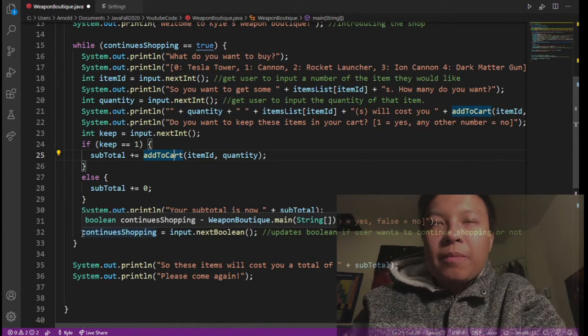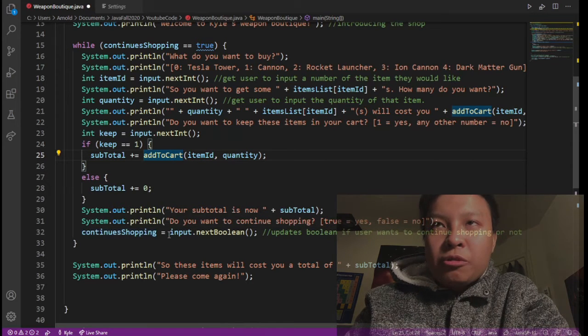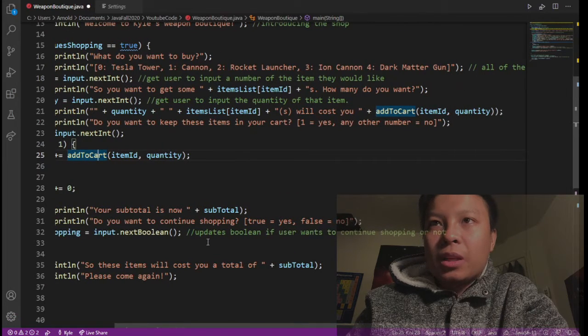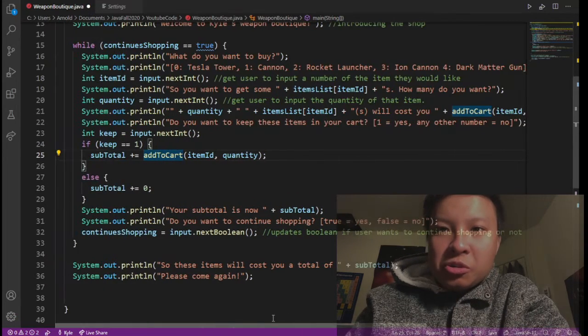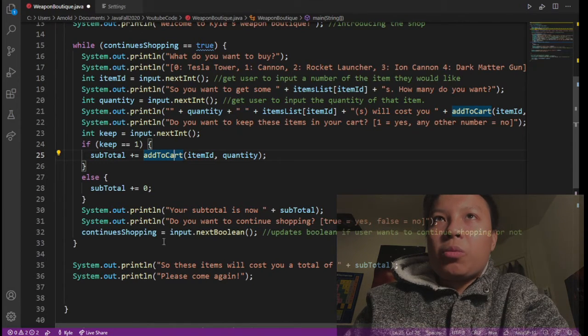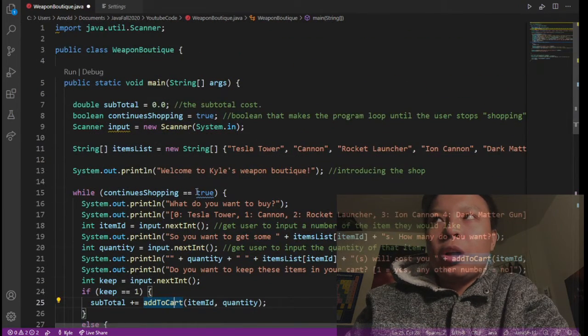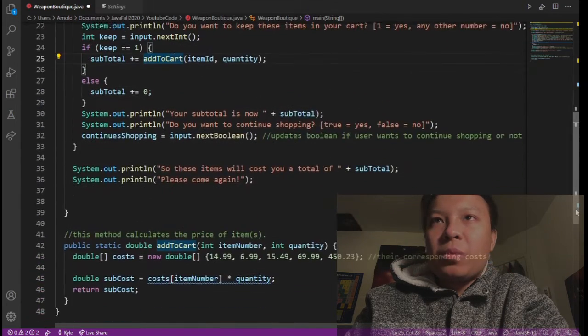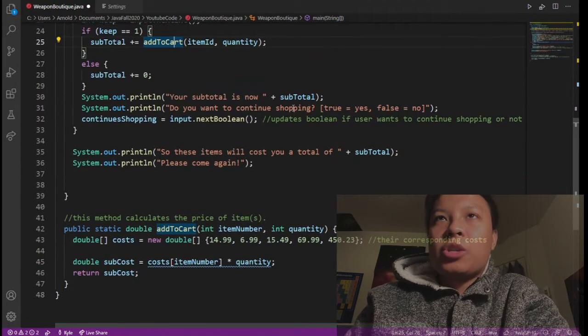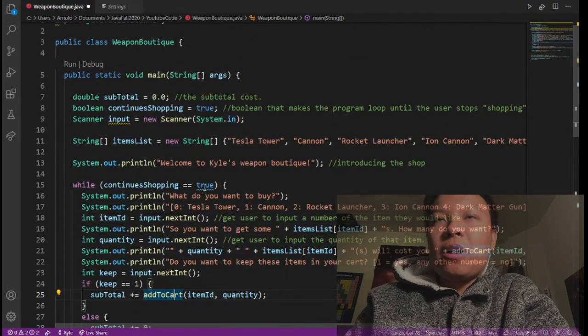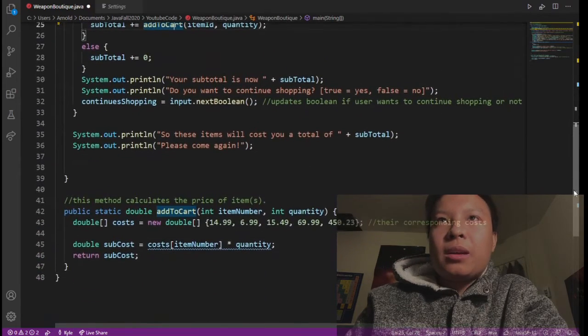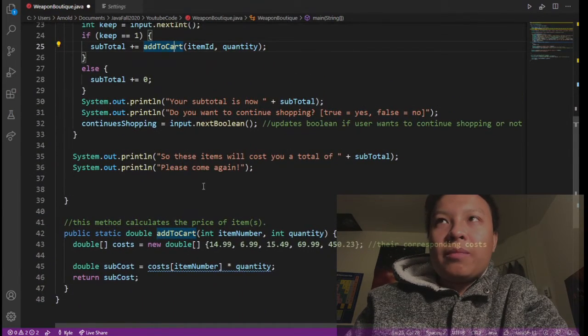Okay, so it gets the user to input either true or false, and it updates the boolean on whether the user wants to continue shopping or not. So if the user decides to continue shopping, which will be true, it's going to run this loop again. Or else it will exit if it is false. It's not going to run this loop anymore, so it can exit the loop. And the total price will become the subtotal. Okay? And it tells the user to come again.